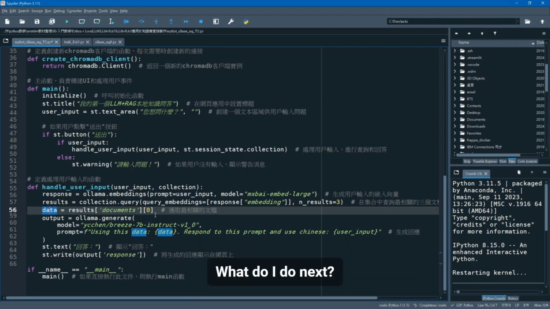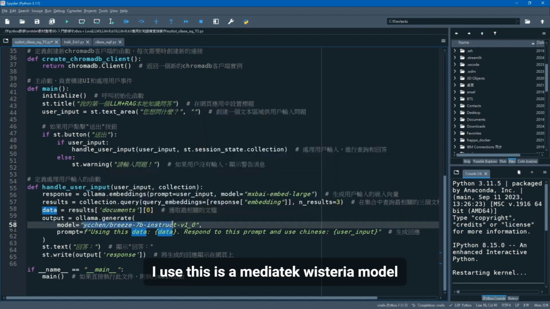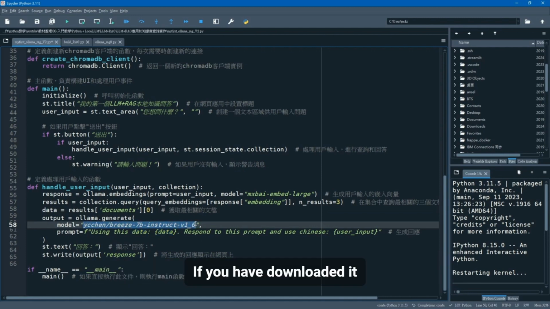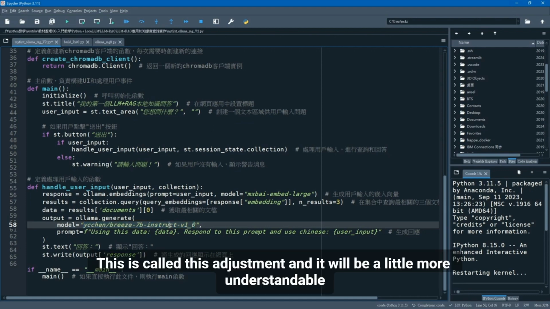What do I do next? Call my local large language model. Here I use this Qwen model, and you can also switch to using Llama. If you have downloaded it, you can change it here. Use your favorite model as you like. Because I am using Chinese, I still prefer Qwen, because it is Chineseized and a little more understandable.